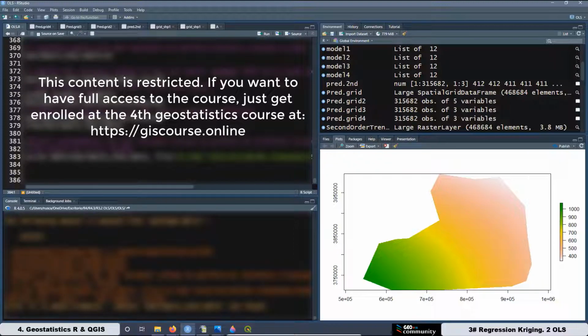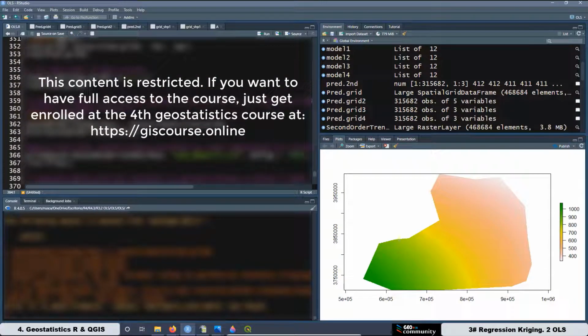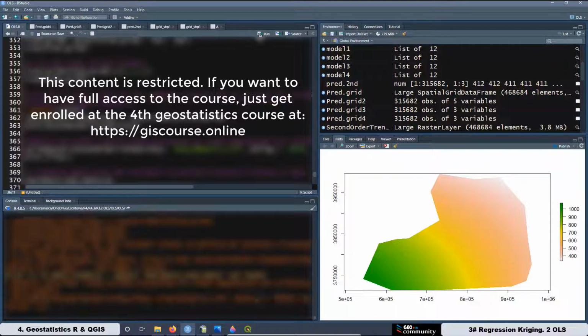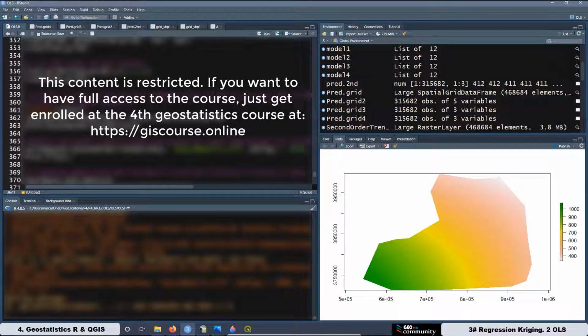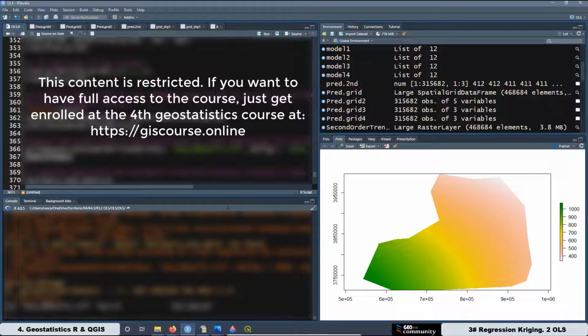Oh no, sorry, not this one. That's a different thing. It is this one. And also with this function, we can see the files inside that folder. And as you can see, we have here the one we want.